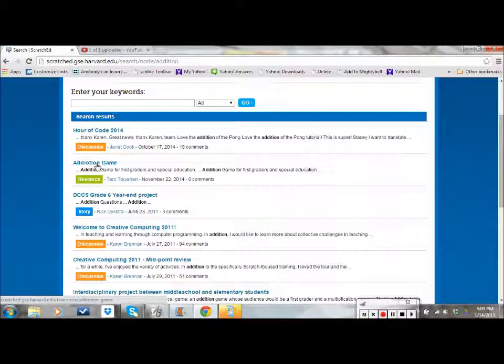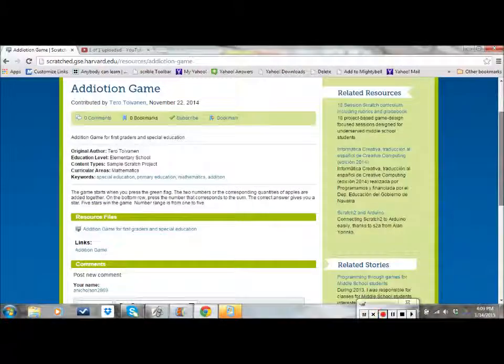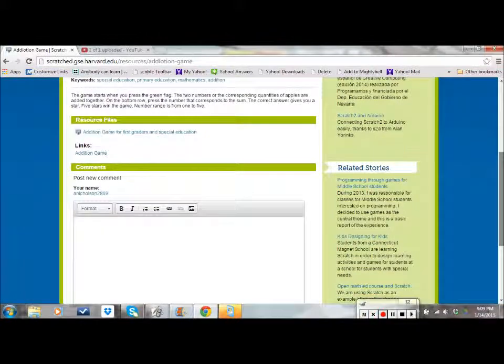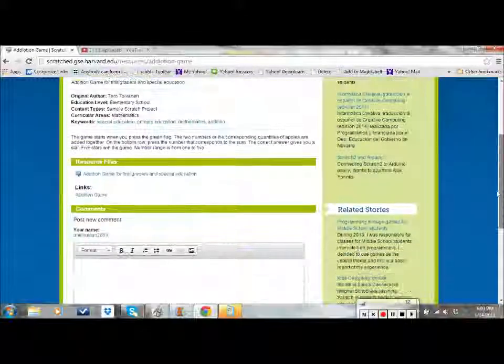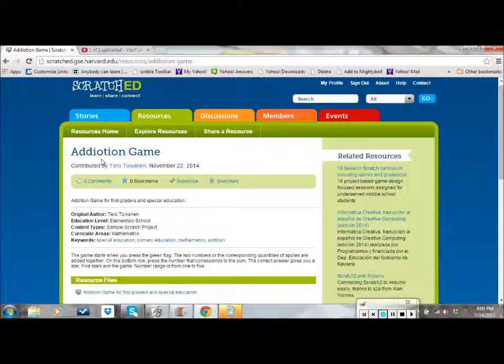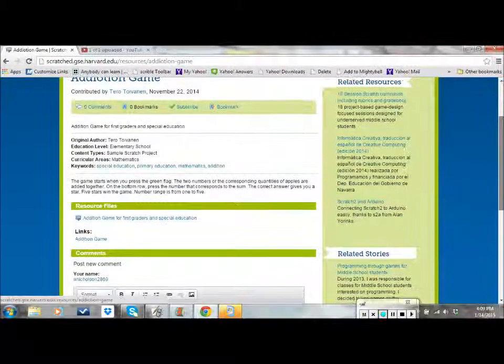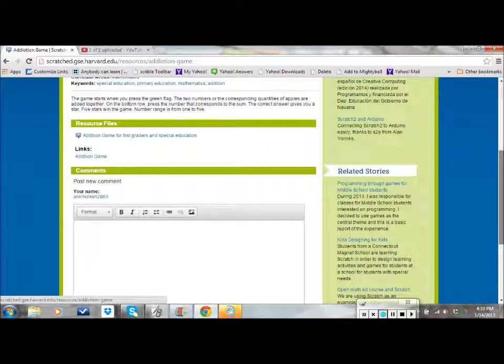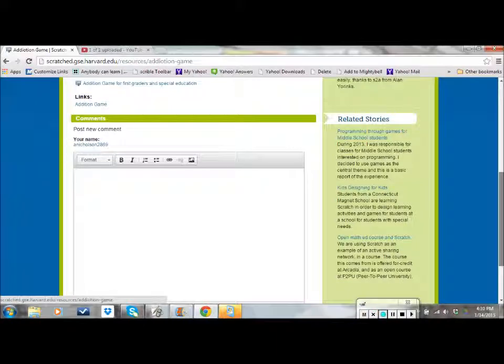So I'm going to click on the Addition Game. Notice a little typo there. And you can go down and read the information in here. And you could also post comments on this. And I have posted comments before on resources where there's been a spelling error like this one. It's so easy to miss your own spelling errors. And then also some of the people who are posting here, English is not their native language. And that was the case when I posted a comment about a spelling error.